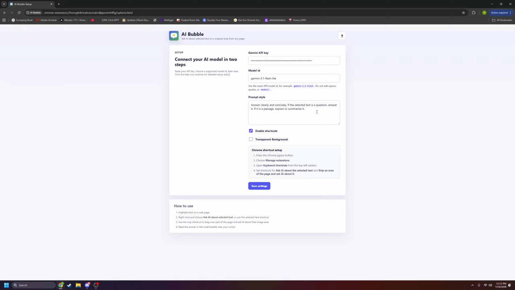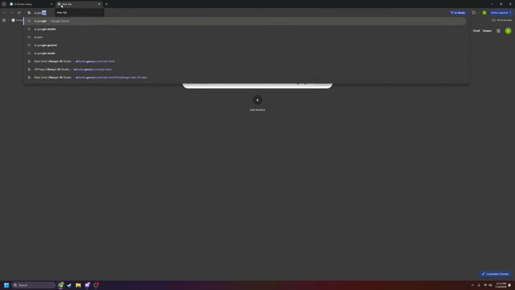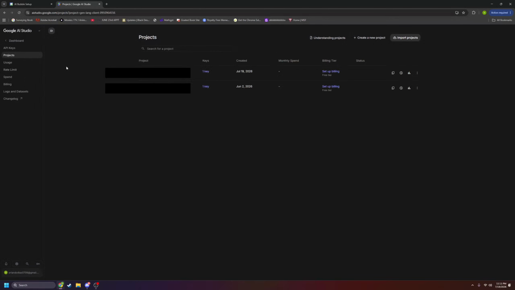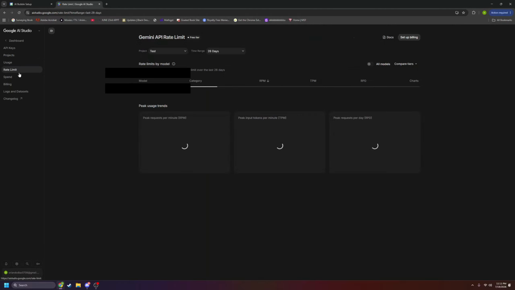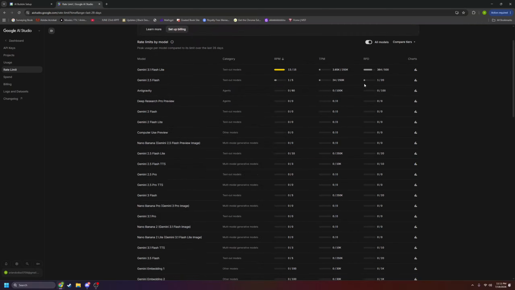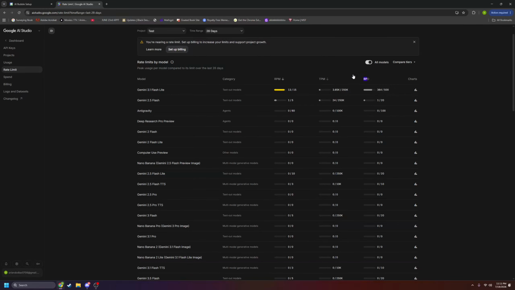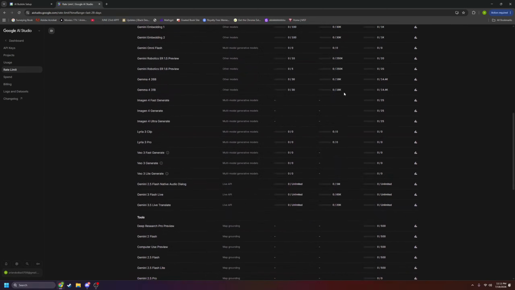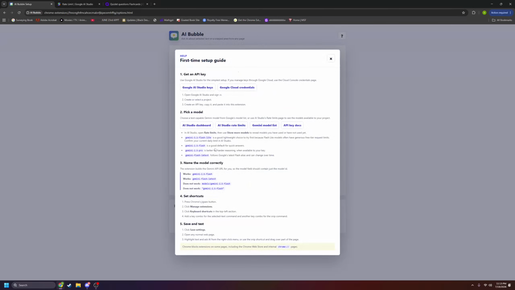Prompt style, you can change it to whatever you like. In the event that you do run out of requests per day, you can go back here to your AI Studio and go to rate limit right here. And then right here, you will see everything you can use. So requests per day, peak requests per day. Here are all the models that you can get. This one right here is 14,000. If you press here, you have a first time setup. So it'll give you all the step-by-step instructions. I'm making a tutorial because maybe this is a little confusing.